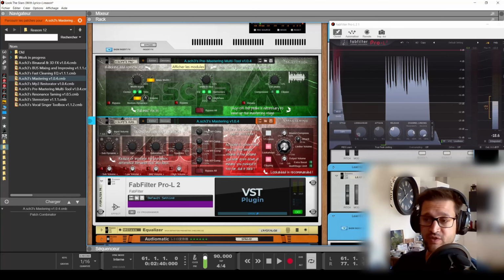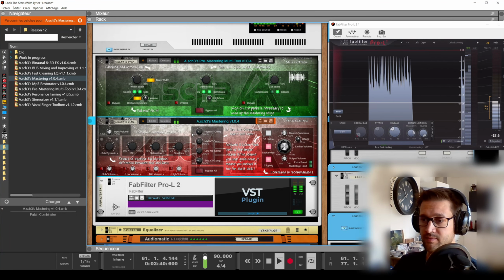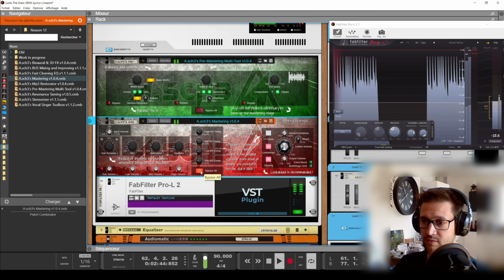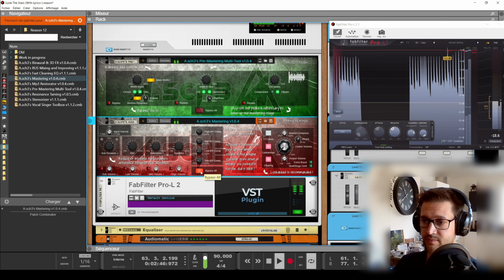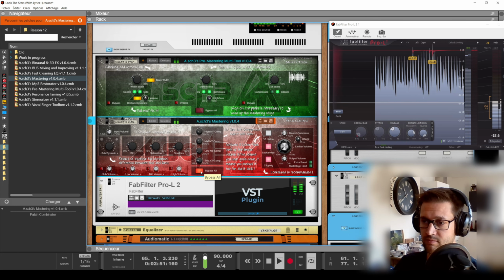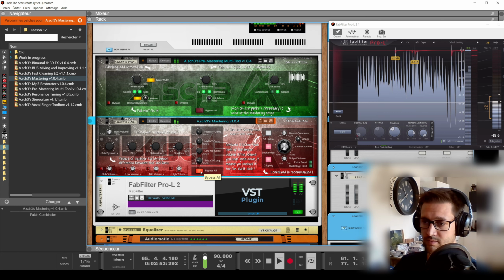Let's now hear the difference before and after. Let's bypass the mastering combinator. Enable. Bypassed. Enable.